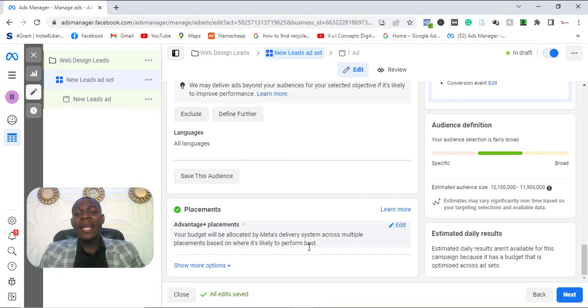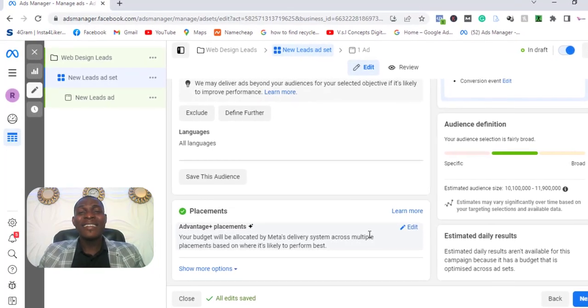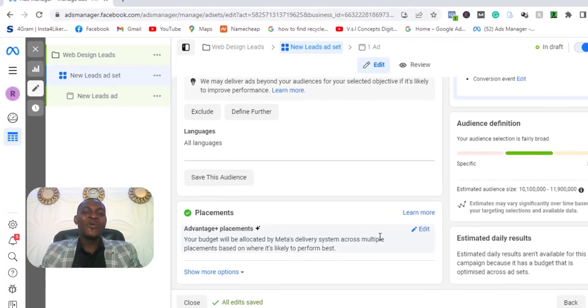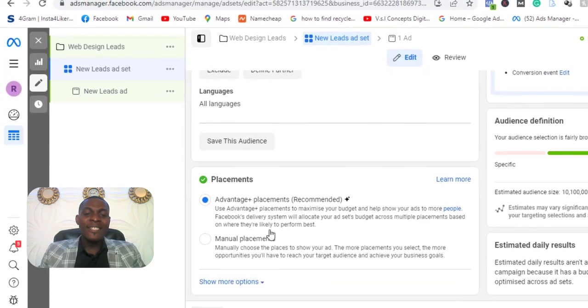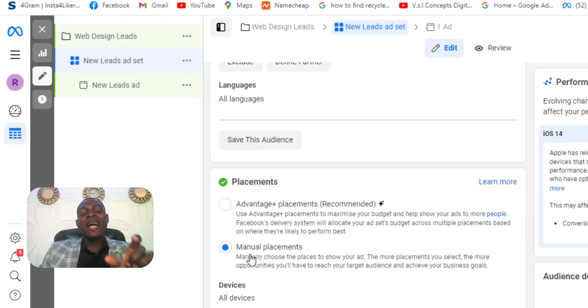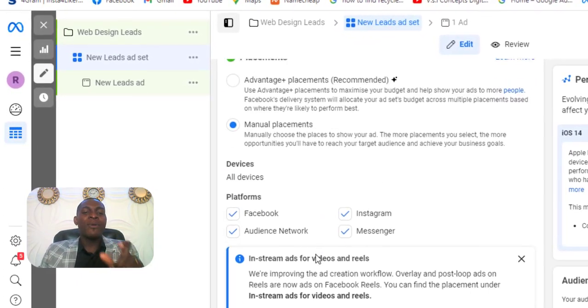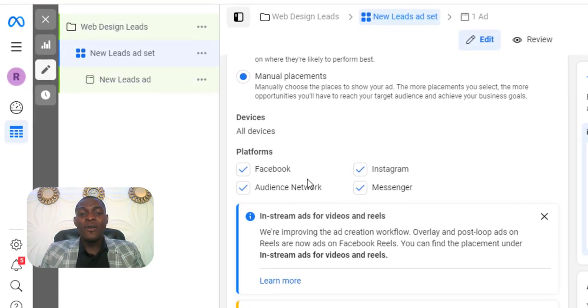So as we go down, we can now see placement. What are placements? Placement basically is you setting up where you want these adverts to show up. Now there are so many placements or places where these ads can show. Now we'll click on what? Edit placement. Once you click on edit, you are going to see the manual placement. So while you're running your ads on Instagram, you want to choose this manual placement, and over here you see all the platforms that your ads can run on.